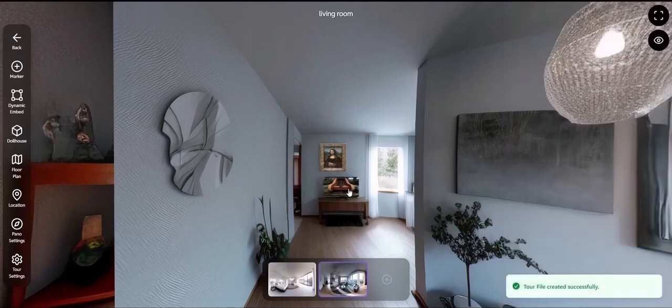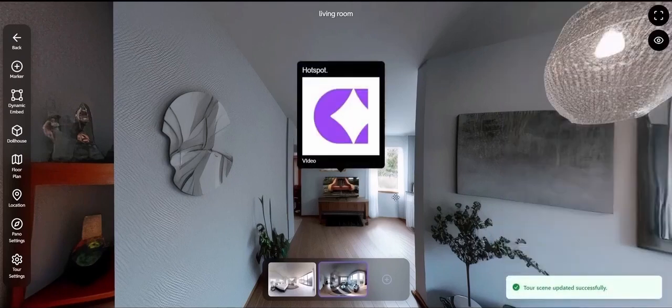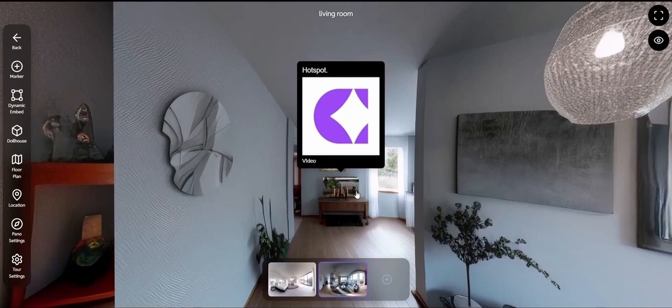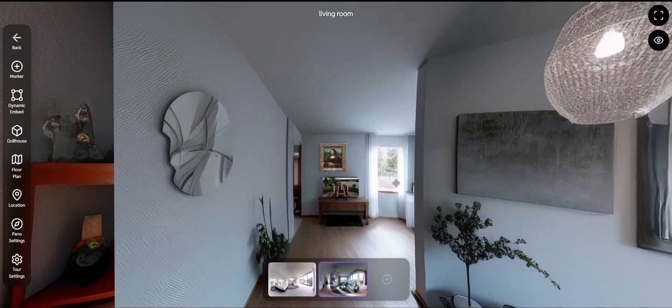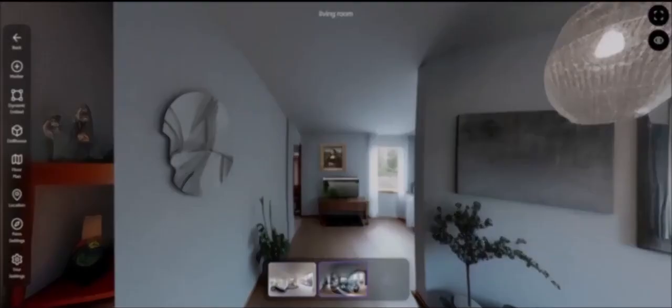With everything saved, let's test it. As the cursor hovers over the TV, our custom tooltip appears and the video plays exactly where it belongs. And there you have it, a fully immersive, interactive element added in just a few clicks.